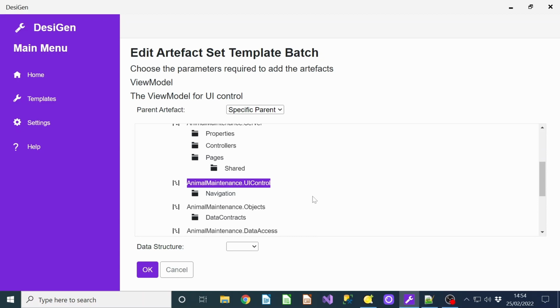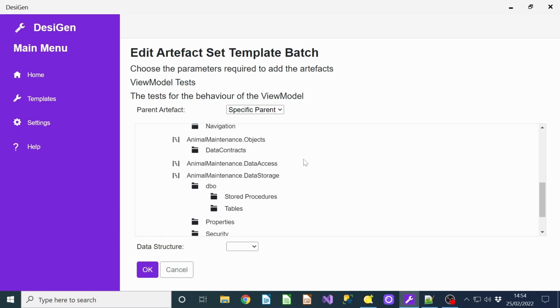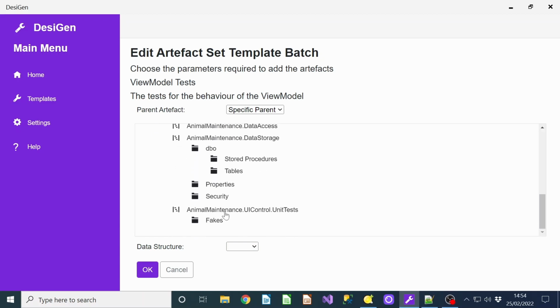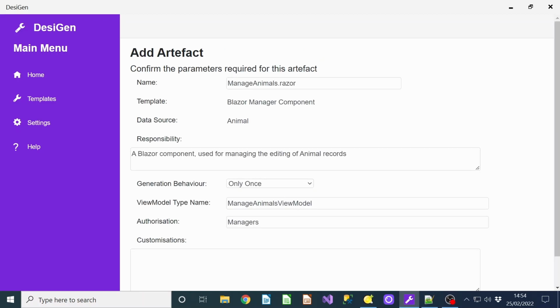The UI technology is the thing that changes fastest in the industry. So separating those two out, not having code behind, if you like, is a good thing. So I'm going to put that in a separate project called UI control. That's where our view model is going to go. And then the tests, somewhere here, we should have a unit test project. And that's where I'm going to create my tests for that view model.